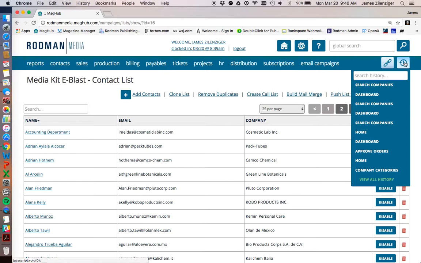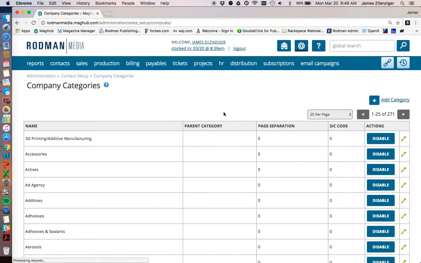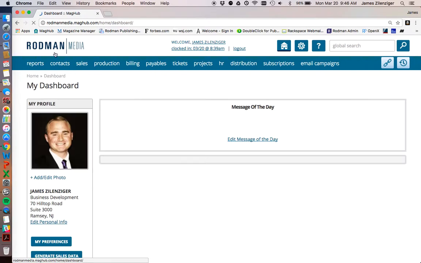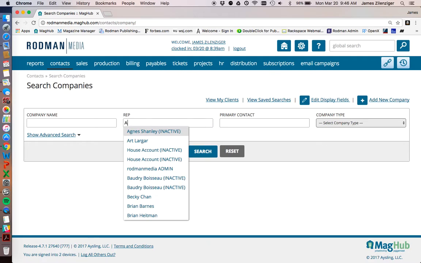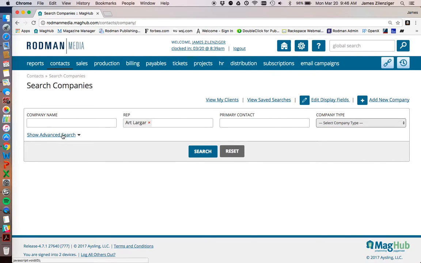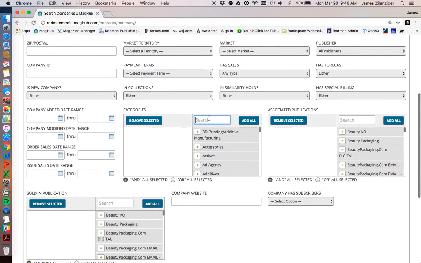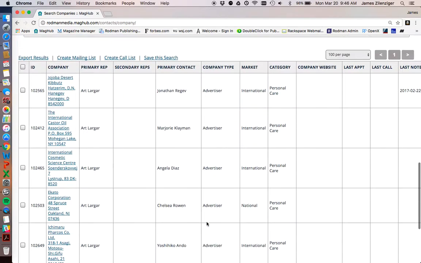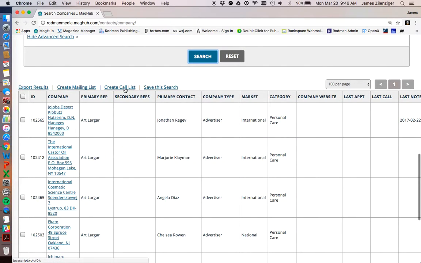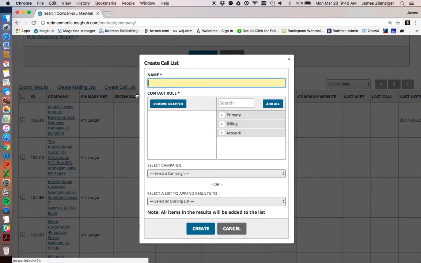Another way, if I go back to the recent searches, if I go to company categories, let me just go back here. In search companies, I'm again going to search Art, and I'll show advanced search, and I'll say personal care, and hit search. You can also create a call list. So you have a targeted call list on individuals that you want to reach for this upcoming issue.